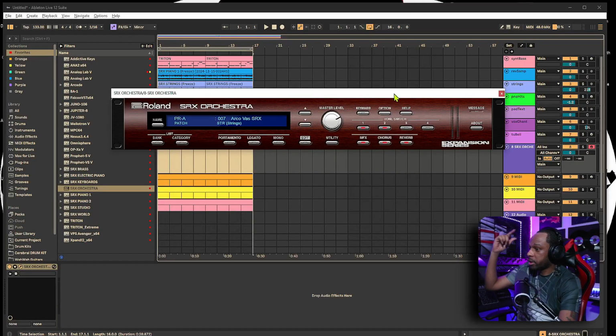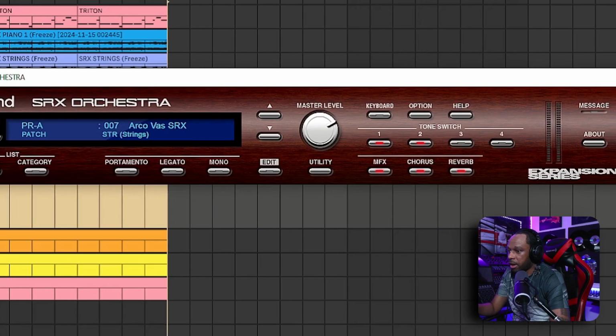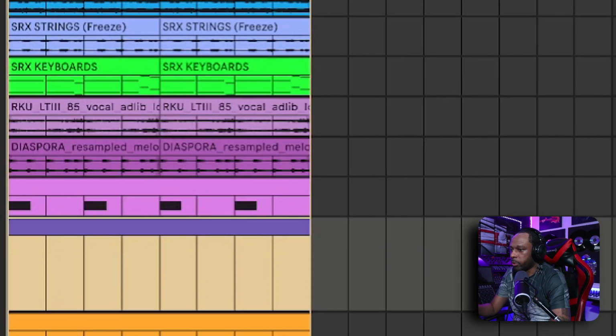So I'm going to pull up the SRX Orchestra VST. I like using this Arco strings right here. It's really, really nice, man. It sounds really, really rich. Check it out.